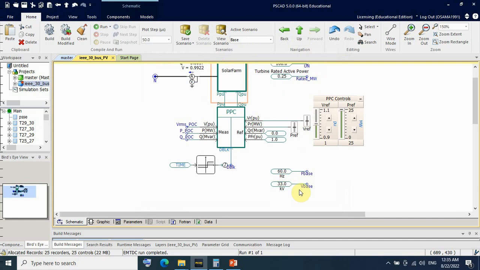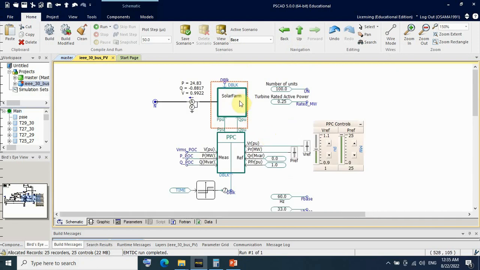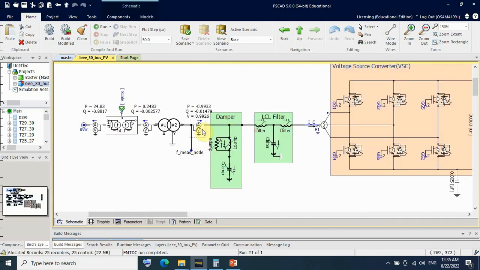For the inverter base, VB base is 33 kilovolt, and the inverter base is 1000 volts or 1 kilovolt. Okay, as I mentioned, this connection is star, earthed, and the primary is delta.